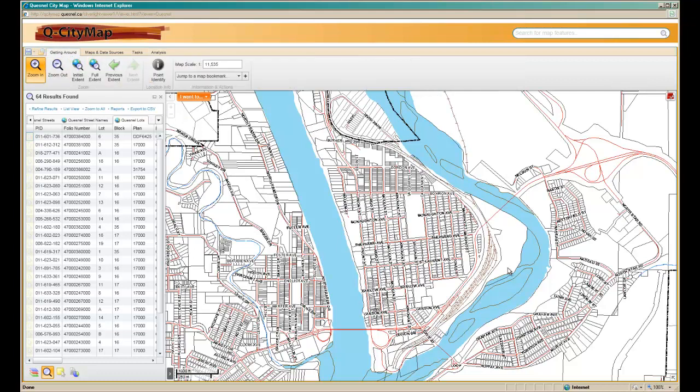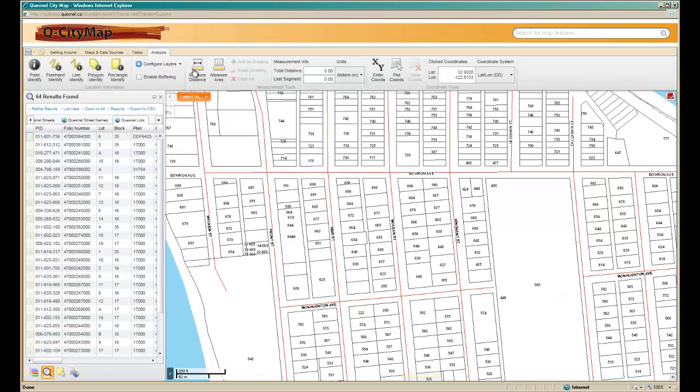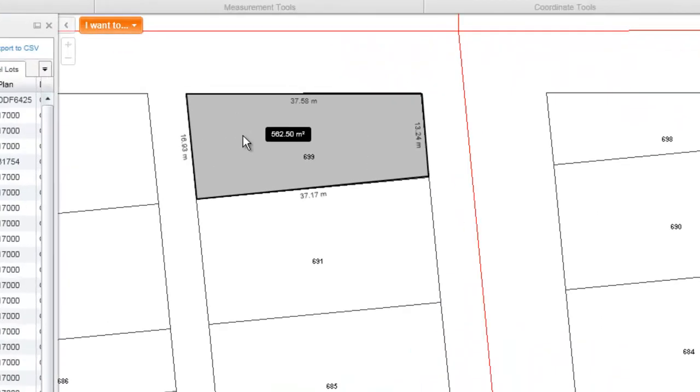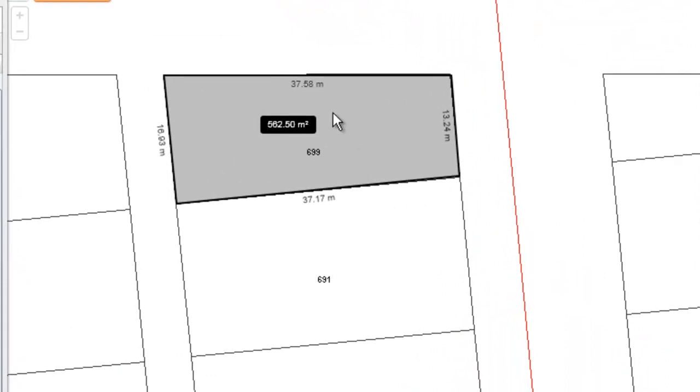Carrying on, let's go and measure a parcel of land. To do this, to get a better measurement, I like to zoom in. Go to the Measure Distance tool, and it adds our distance on the map. Measure area. Double click when you want to end it, and it puts all the distances on our map and a total meters squared for our area.